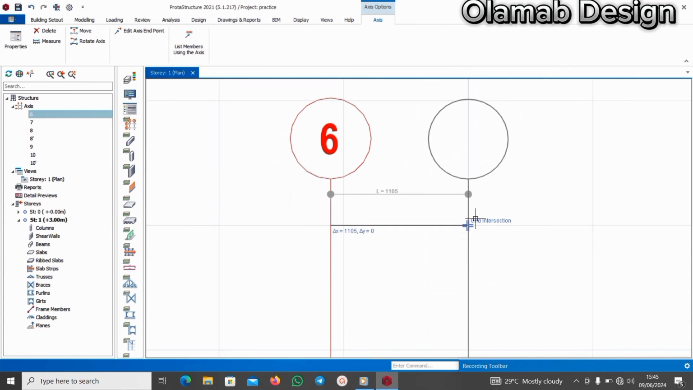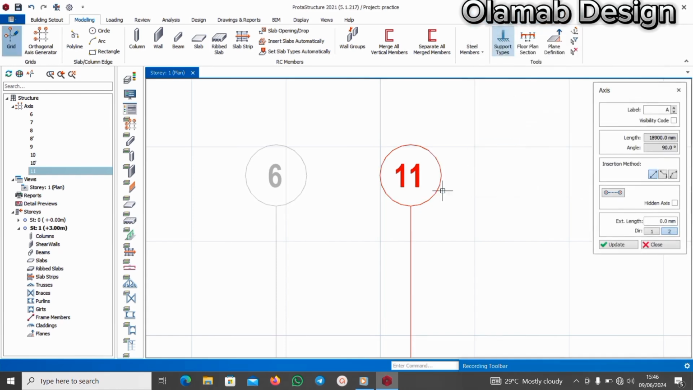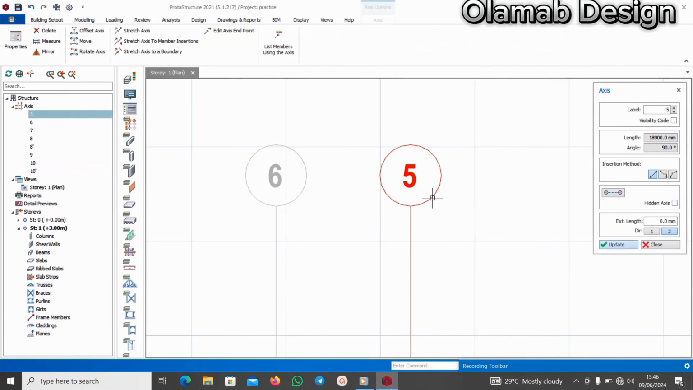offset axis. Okay, and I'll press F2 on my keyboard. I'll click on F2, then I'll type 1425. I'll hit enter. Then I'll change the label again, properties, and I'll change it to 5, and I'll hit update.